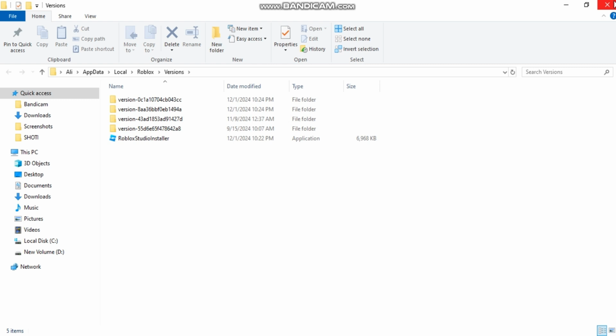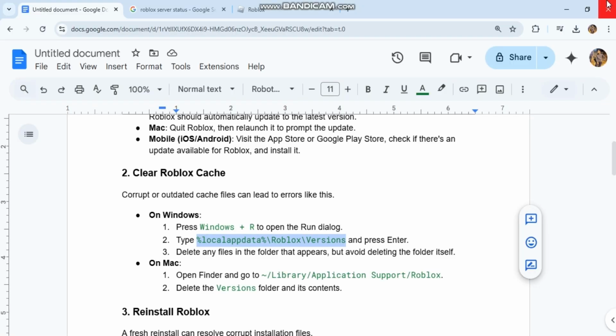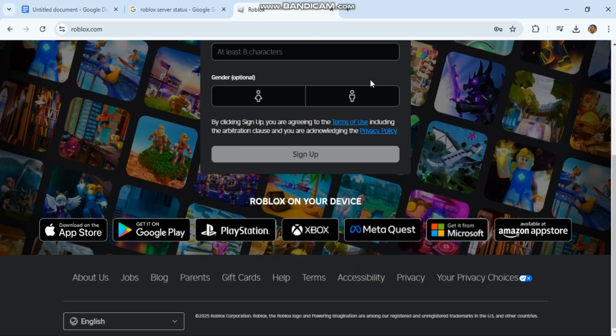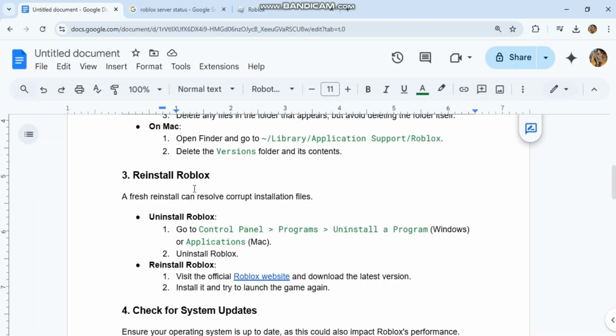Uninstall Roblox. 1. Go to Control Panel, Programs, Uninstall a program on Windows, or Applications on Mac. 2. Uninstall Roblox. Reinstall Roblox: 1. Visit the official Roblox website, www.roblox.com, and download the latest version. 2. Install it and try to launch the game again.